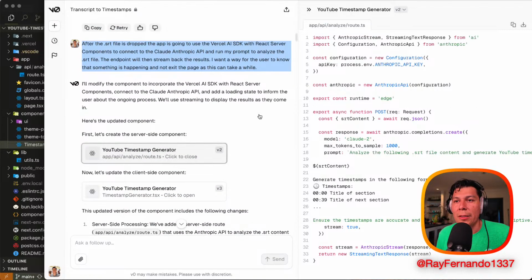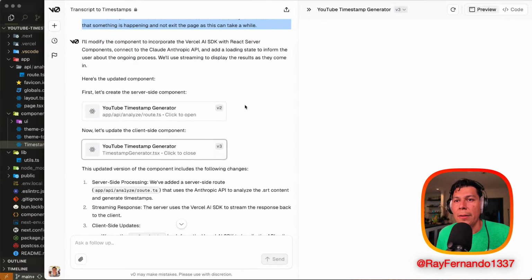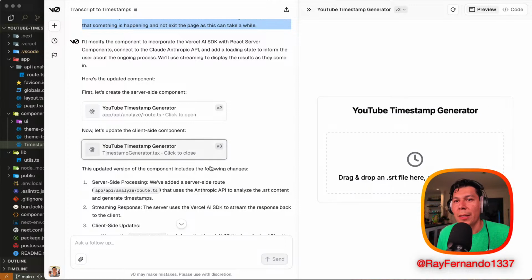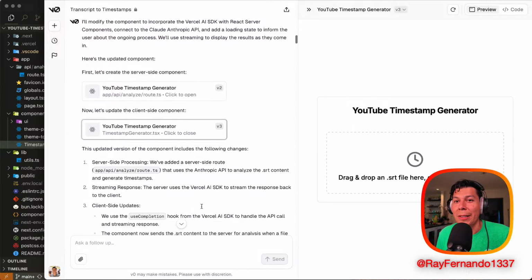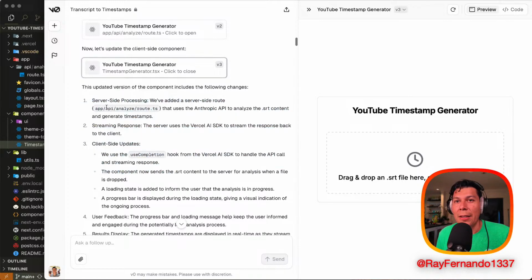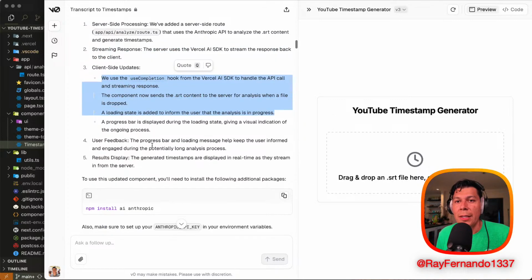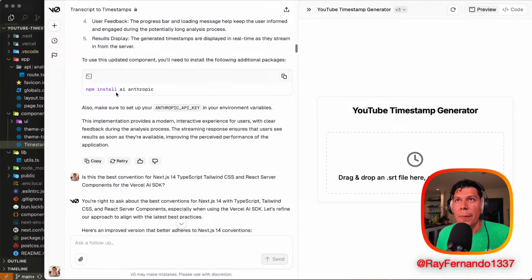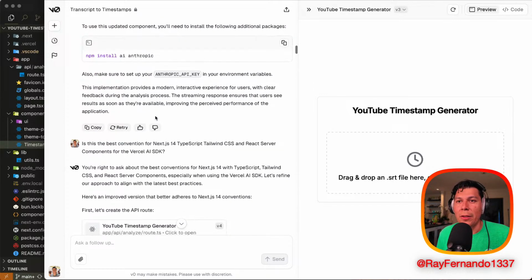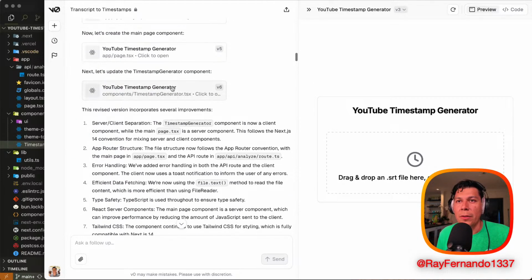Then it made a second generation here, and it even gave me the route so that I can connect to the OpenAI endpoint. This also generated some more of the code. And I was like, yo, this is crazy. It created this component here, and then it even tells me a little bit about the server-side processing, what's going to happen, then the streaming response, as well as the next steps to install the dependencies. And then it kept going.